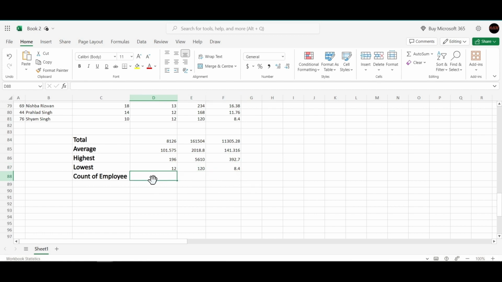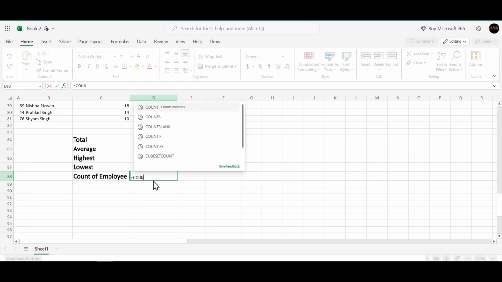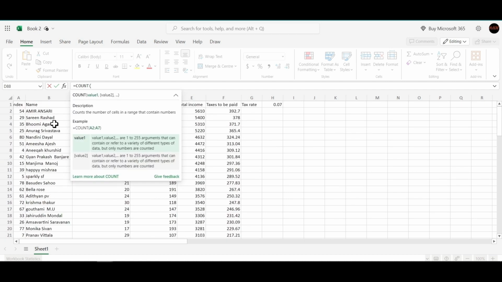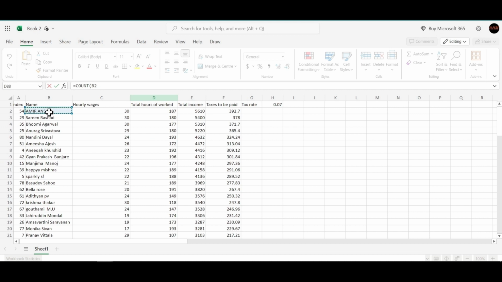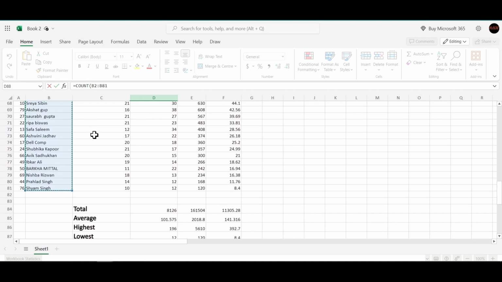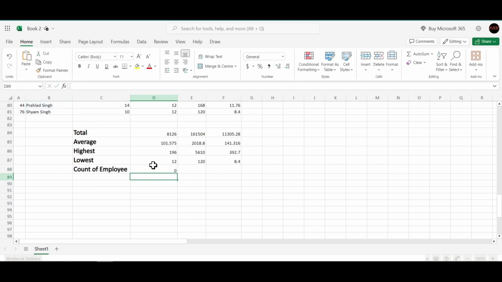And to count the employees, we need to apply the count formula. So press equal sign and enter count. Again, here we need to select the names, the range of names. Press enter. It's showing us 0.